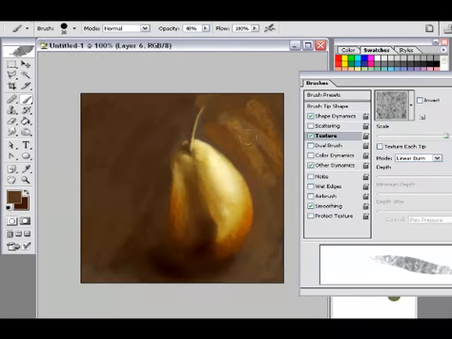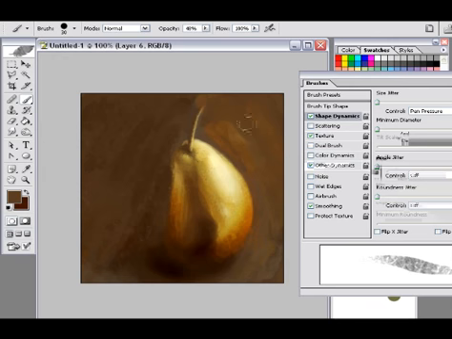Then I take the darker color around it and just kind of go over it to blend it in a little bit. But you still want that understroke there to appear a little bit. And let's see here.